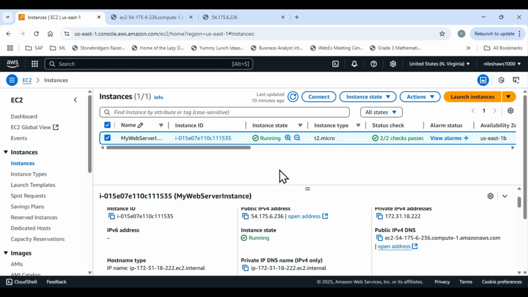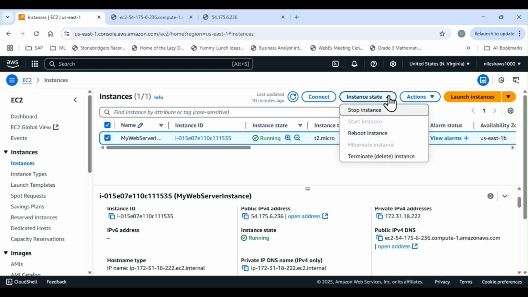And then once you're done with all your testing, what we need to do is terminate this so that we don't get charged for using this instance. So you can go to instance state and you can terminate the instance here.